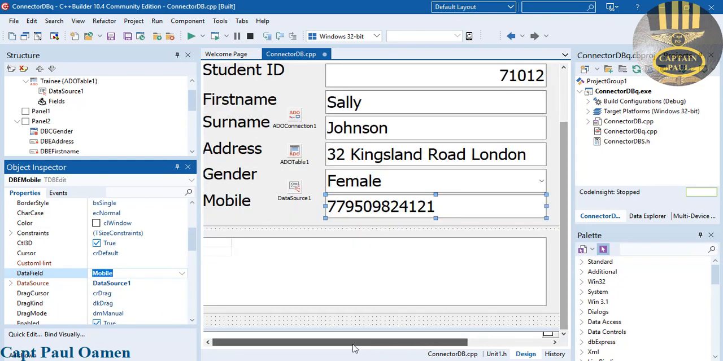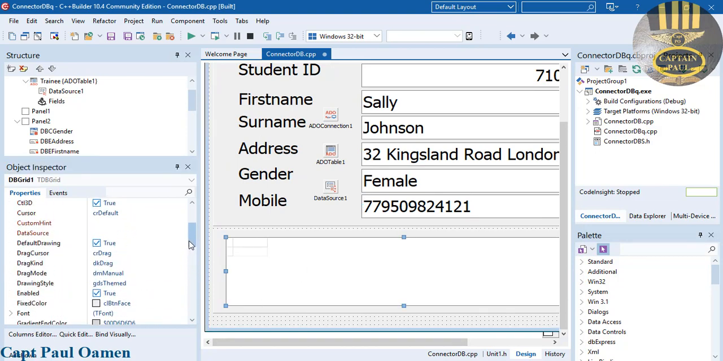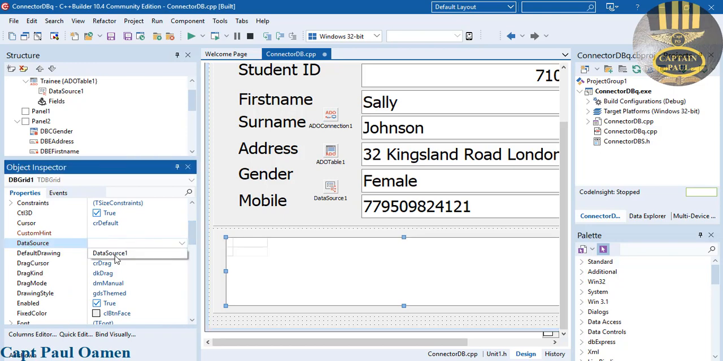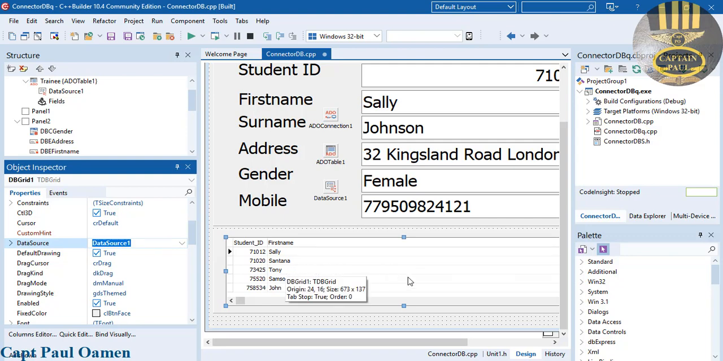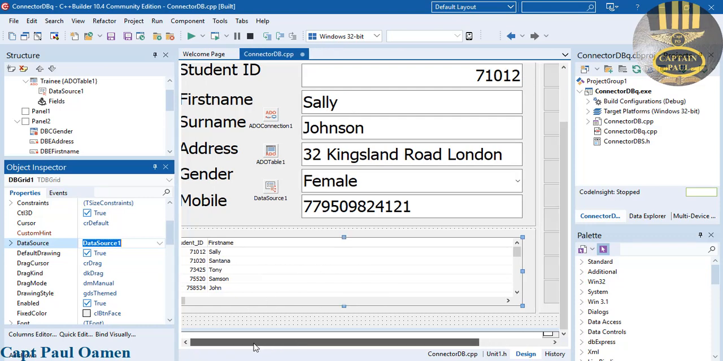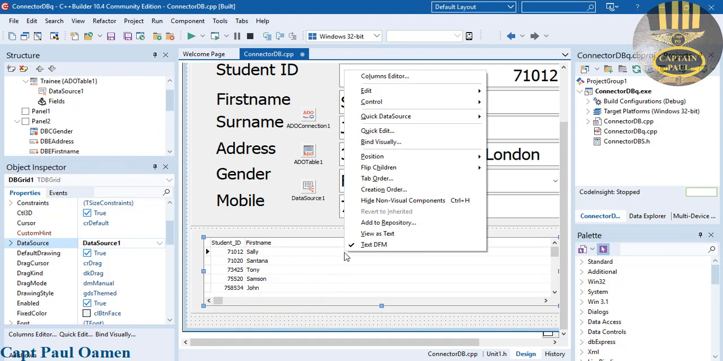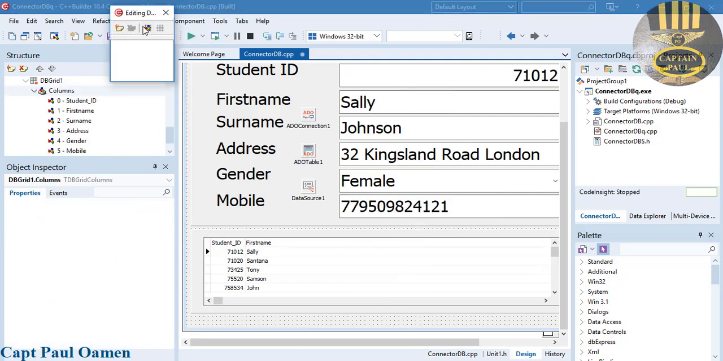And you see this data grid, all we then need to do is go straight to the data source here and link the grid to that. As soon as it's linked, all of the information on the database is displayed. Now, as you can see, we only have 2 columns displayed. So right click on it and go to column editor, and then select add all fields. Click on add all fields.